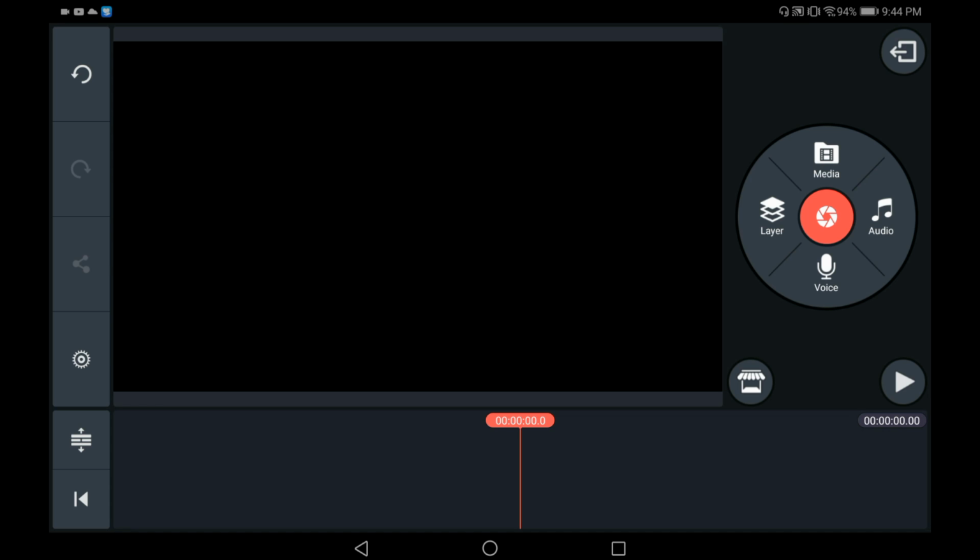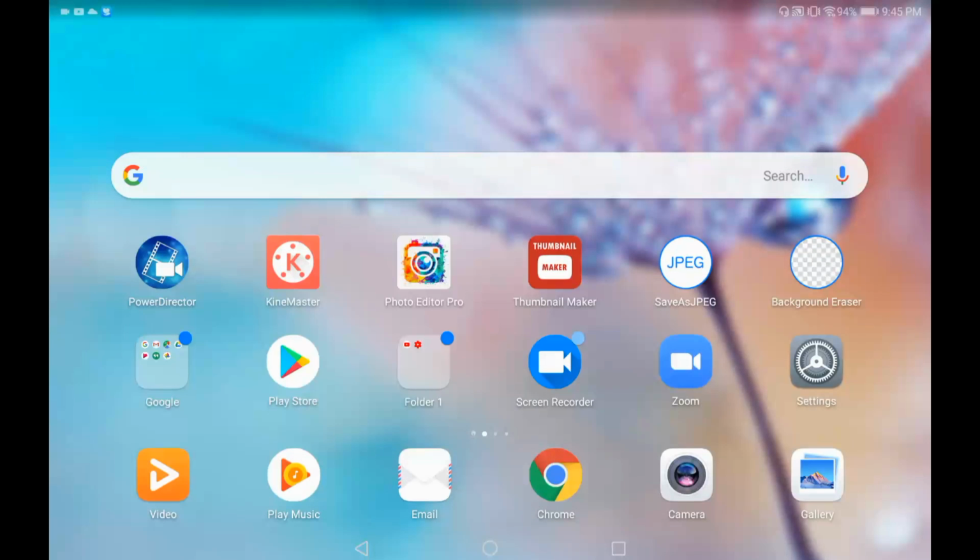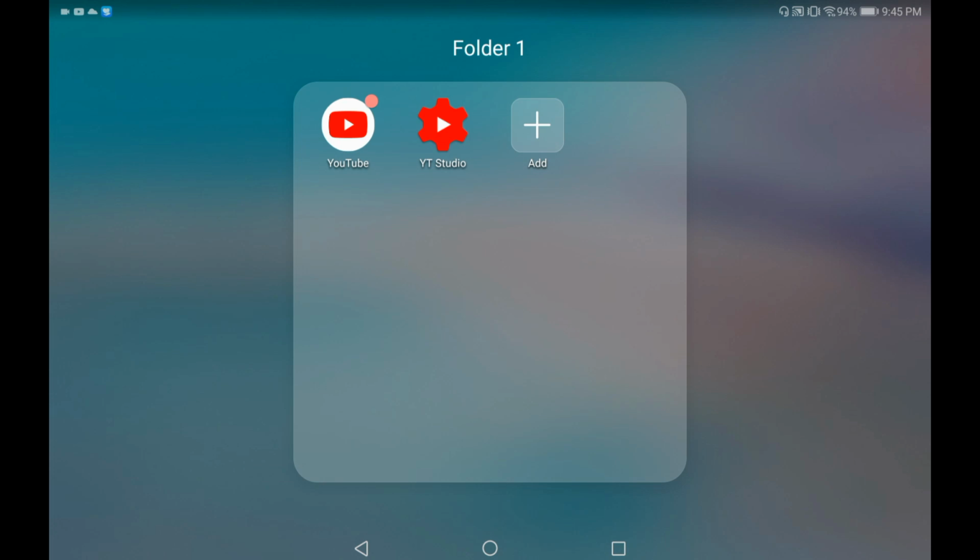I will show you how to insert the picture on your video on YouTube. Let's go there now. Okay, guys, to put this picture on YouTube, you want to come to your YouTube apps. I have my YouTube app. I have my YouTube Studio app.